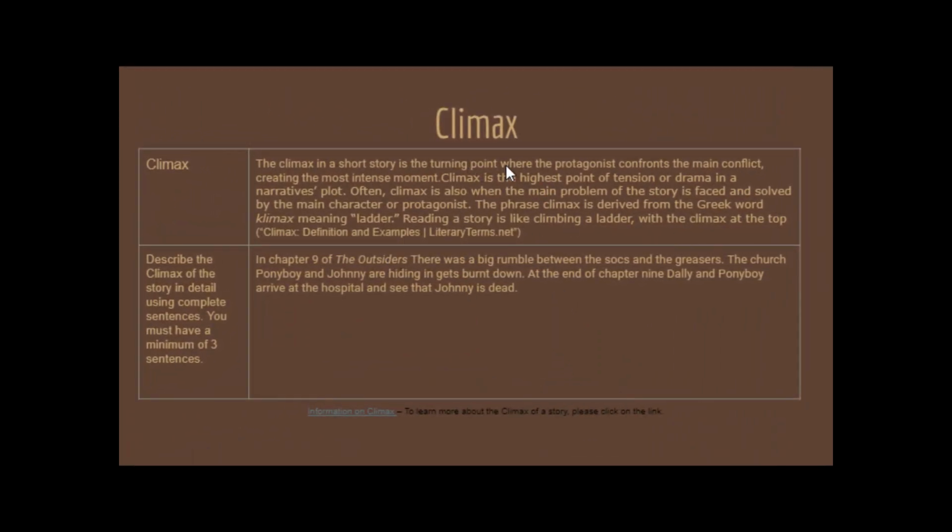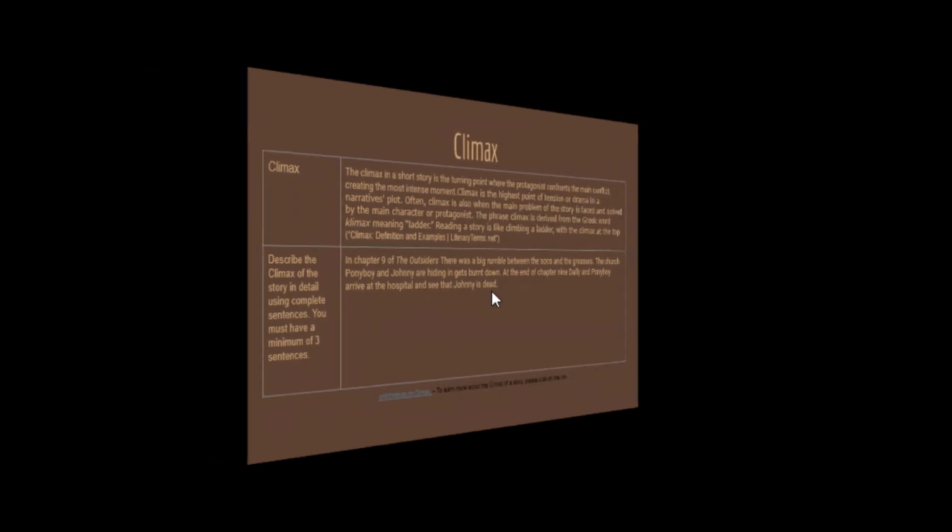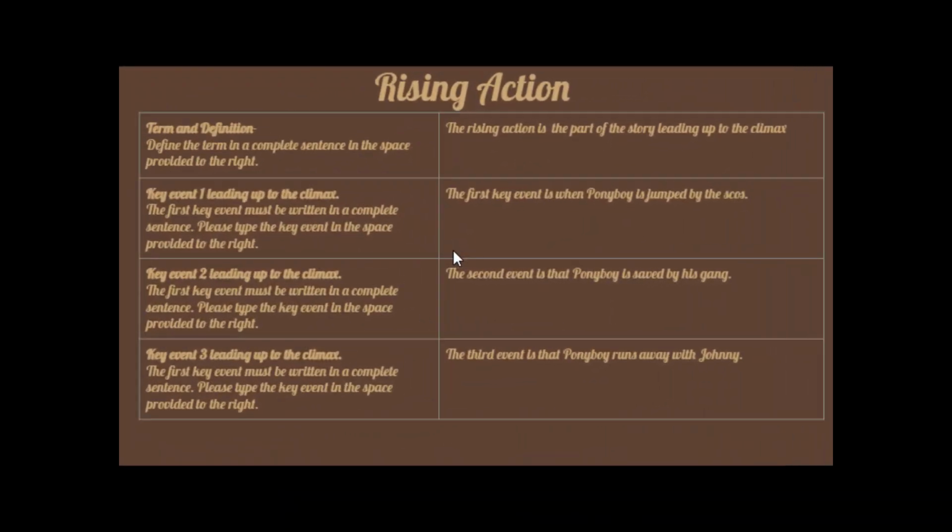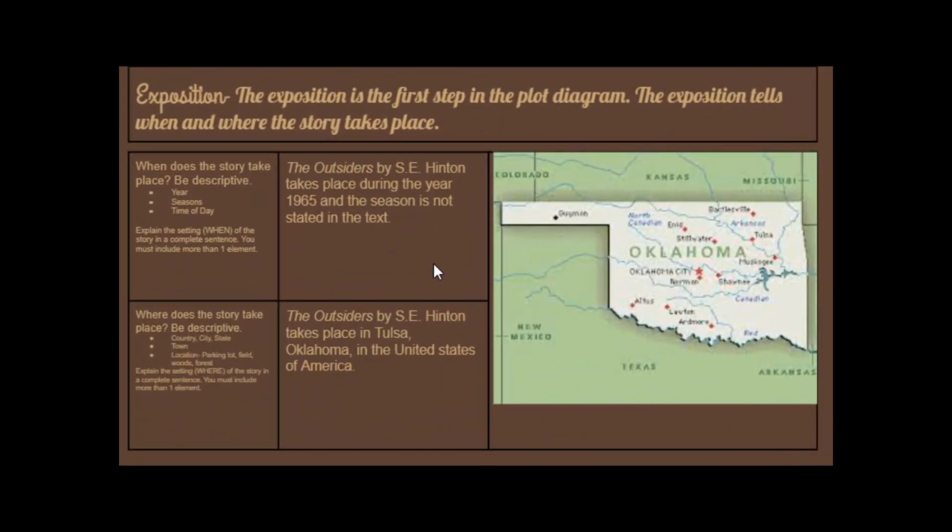All right, climax. This you should have already done. I defined it for you because the computer will block it. Rising action should have already been done. Exposition should have already been done. And there are videos already posted in Schoology on how to complete these slides.